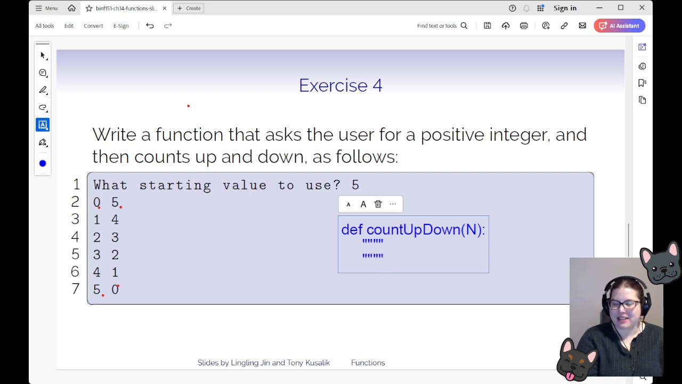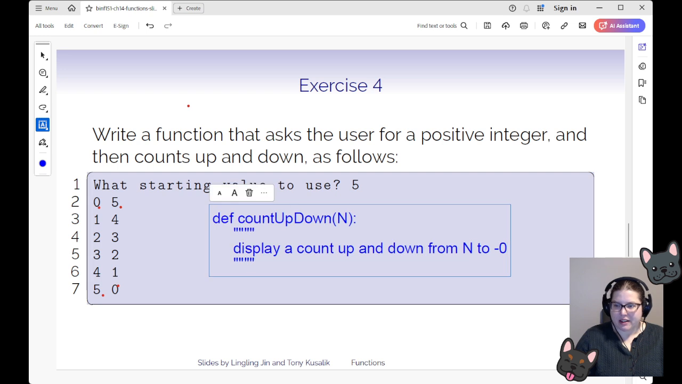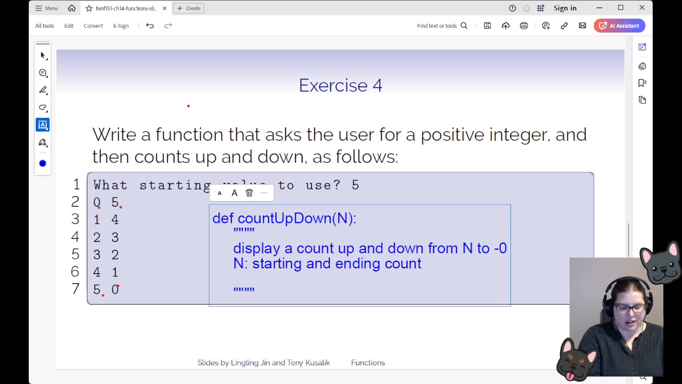Less nice when I do this in a text editor because I don't get all my automatic indents and things like this. So this function will display a count up and down from n to 0. Let me move this over. Our input parameter is n, which is our starting and ending count, and our return is nothing.